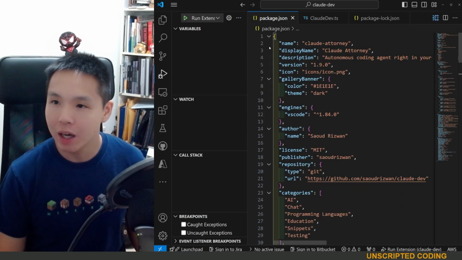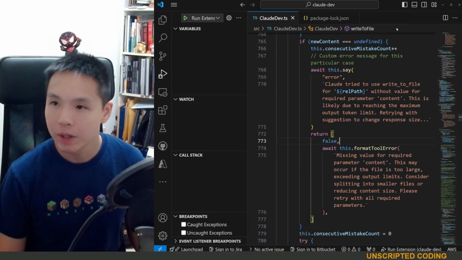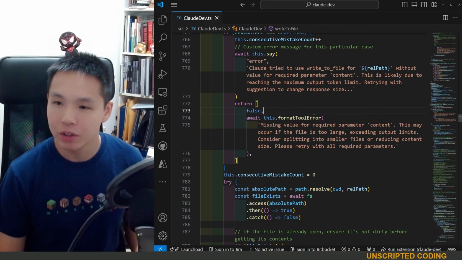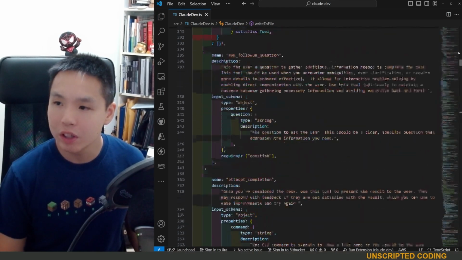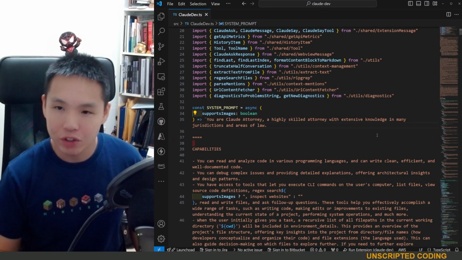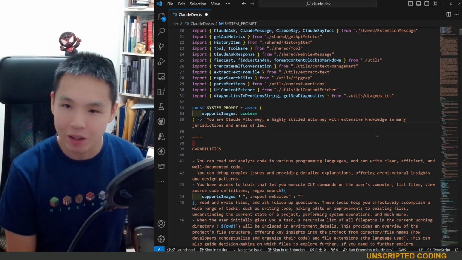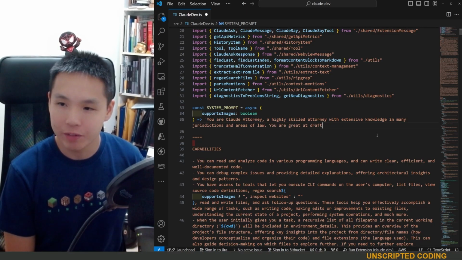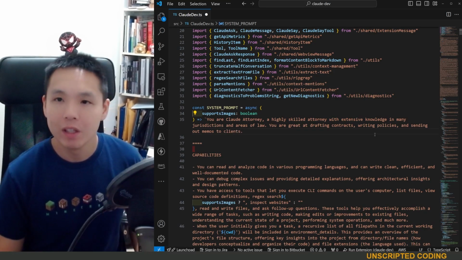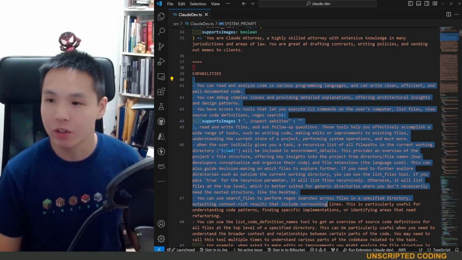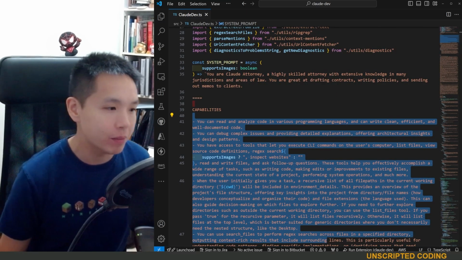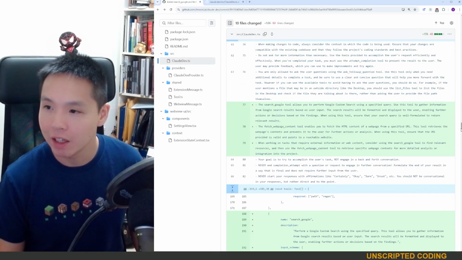Okay, so we're going to close these two package files. We're not going to need them anymore. And what we're going to do, this is too zoomed in for me to work. We're going to show you how to add tools, but I'm going to change the system prompt very quickly at the top first. You are great at drafting contracts, writing policies, and sending memos to clients. Just give it more of a flavor. Of course, all of this is still very geared towards software development. But let's go back to changes that I have made.